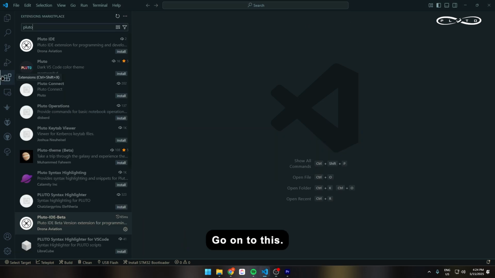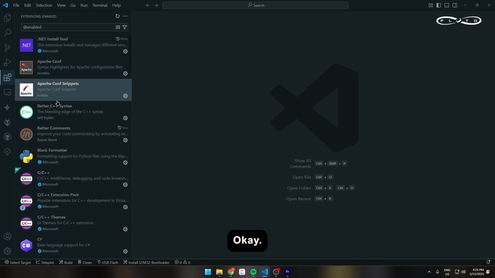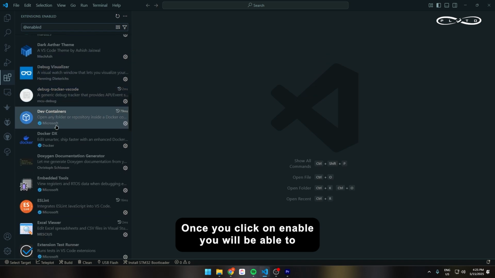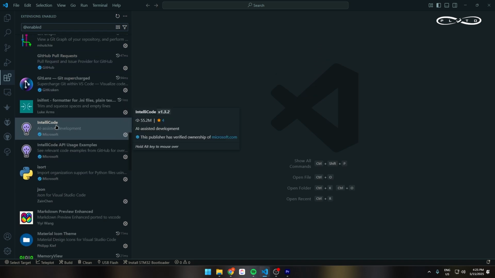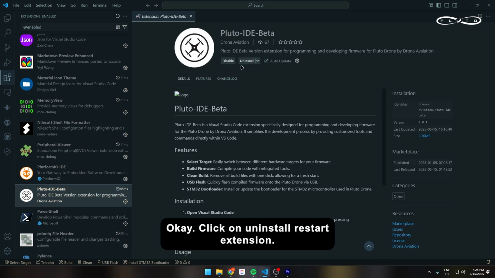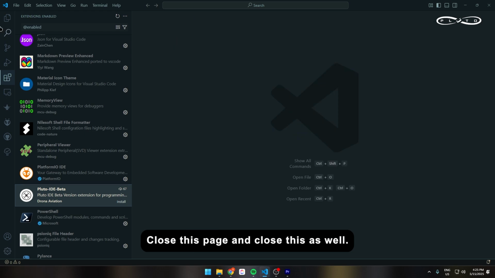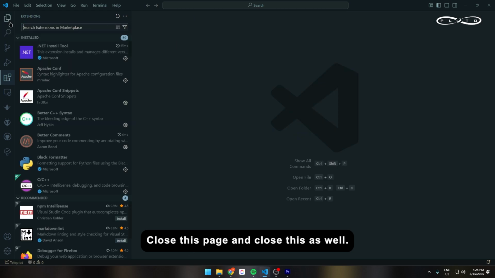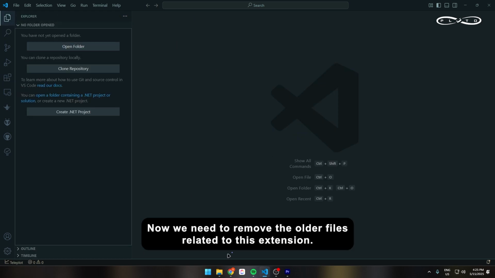Go onto this extensions, click on filter enable. Once you click on enable, you will be able to find Pluto IDE beta. Click on uninstall, restart extension, close this page and close this as well. And just wait. Now we need to remove the older files related to this extension.